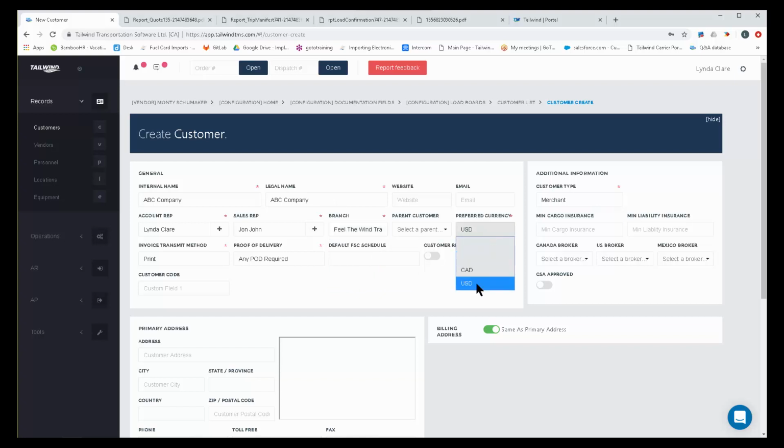You can set a preferred currency for this customer if you're a multi-currency software trucking company. You can tell the software how this customer likes to receive invoices, whether by printing and stuffing in an envelope or by email. And if you choose email, then make sure you put the email address here in this field of the person that receives the invoices. If your customer always requires their PO or reference number to show on the invoices, switch that toggle on, and that will prompt your users to make sure they've populated the customer PO or reference number.